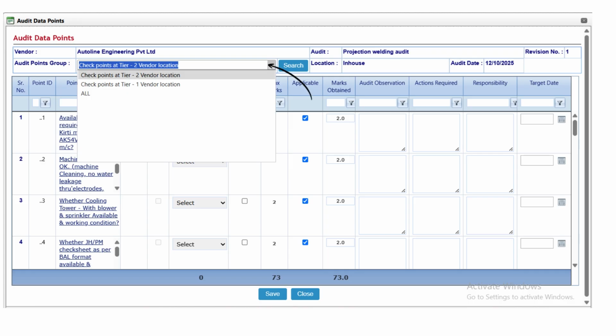In every audit check sheet, audit points are organized into groups. This helps organize the check sheet and data entry. You can select an audit point group to display only the points belonging to that group. Use the drop-down list as indicated by the arrow. Select the required group and click the Search button. Alternatively, you may choose to see all audit points by selecting the All option from the list and clicking Search.